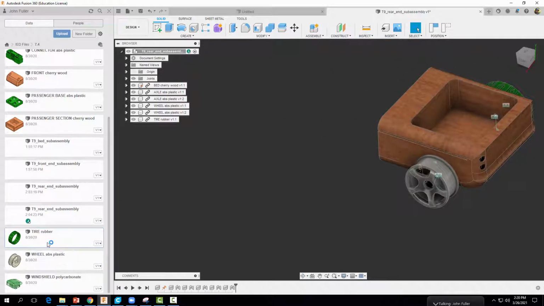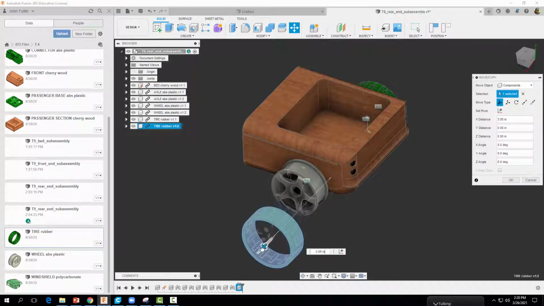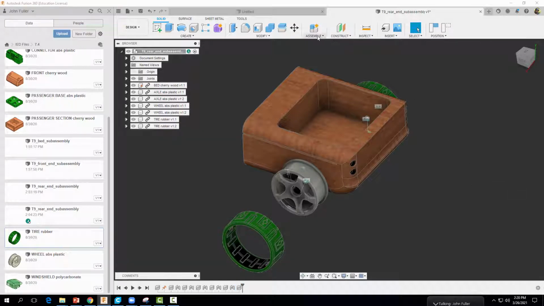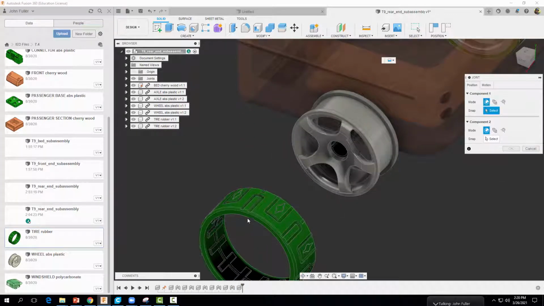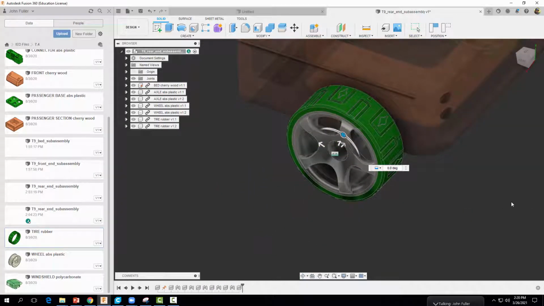Let's do the same for the other wheel. Right click, insert into current design. OK. Assemble, joint, right there, and right there. Select OK.